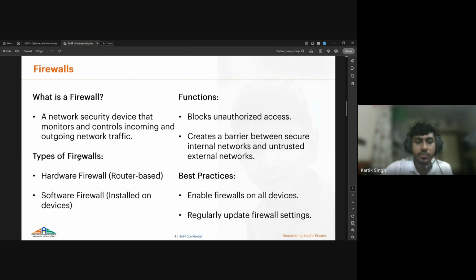There are different types of firewalls: hardware firewall, which is router based; software firewall, which is installed on devices. What is the function of the firewall? Blocks unauthorized access, creates a barrier between secure internal networks and untrusted external networks. What are the best practices of using a firewall? Enable firewalls on all devices. Regularly update firewall settings.